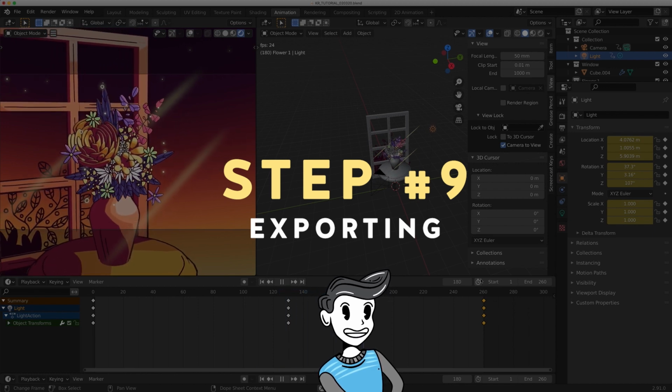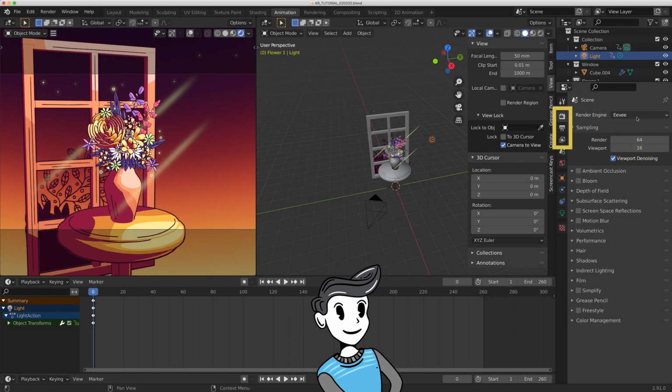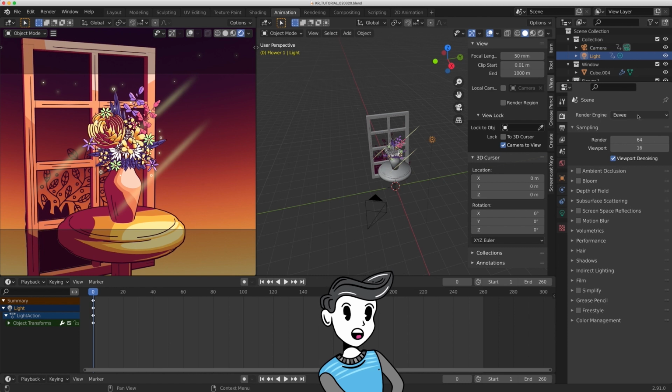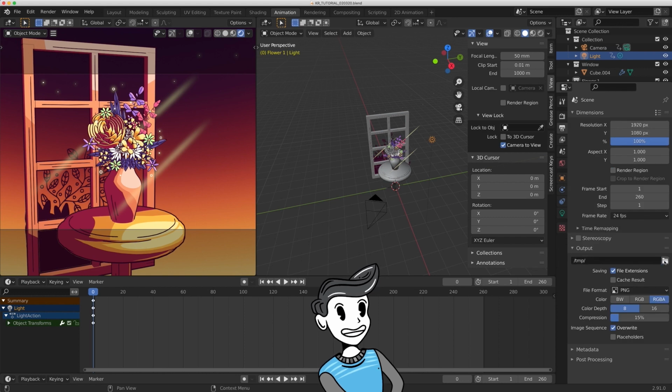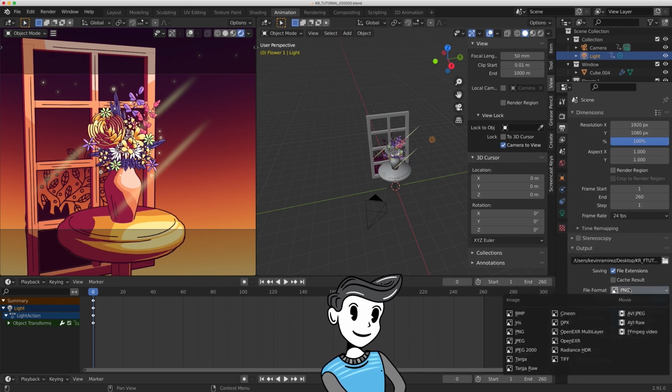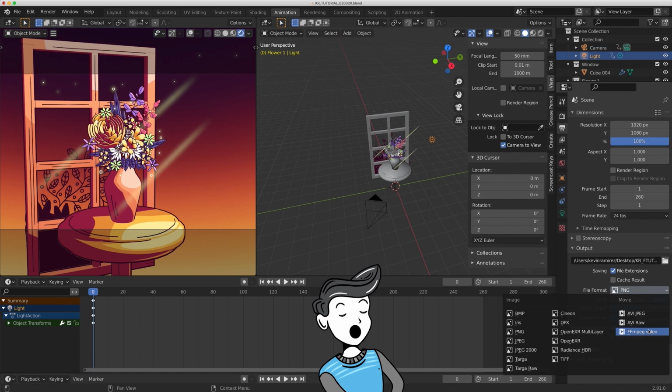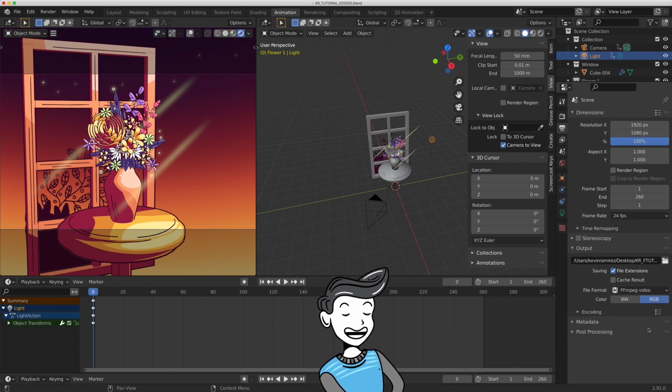Moving to the Render Properties tab, we'll be using Eevee for this. We won't really need to touch anything here. Going to Output Properties, let's specify an output location and name. Then, for file format, we can export an image or export a video. In this case, we'd like to do a video. From the options, click on FFmpeg Video. Under Encoding, select the MPEG-4 container.